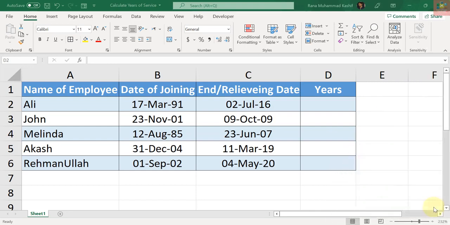In today's video, we will learn how to calculate years of service in Excel. Well, Excel can be quite useful when you are working on dates. It has some powerful built-in formulas that allow you to do calculations based on dates. This could especially be useful if you want to calculate years of service of employees in your company or organization where you have their joining date and relieving date or end dates as well.